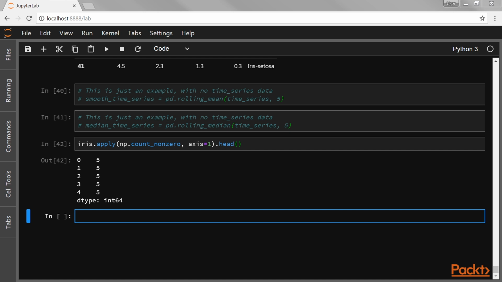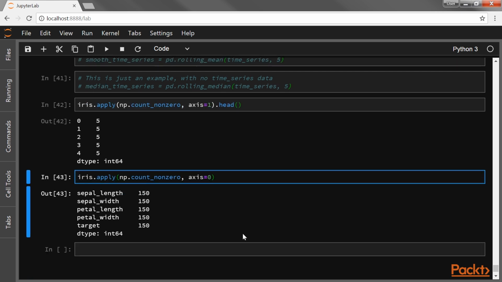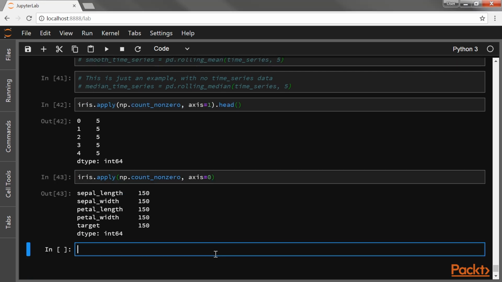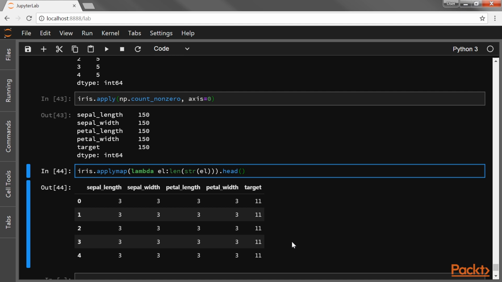Similarly, to compute the non-zero elements feature-wise, that is, per column, you just need to change the second argument and set it to 0. Finally, to operate element-wise, the applymap method should be used on the data frame. For example, let's assume you're interested in the length of the string representation of each cell. To obtain that value, you should first cast each cell to a string value, and then compute the length. With applymap, this operation is very easy.